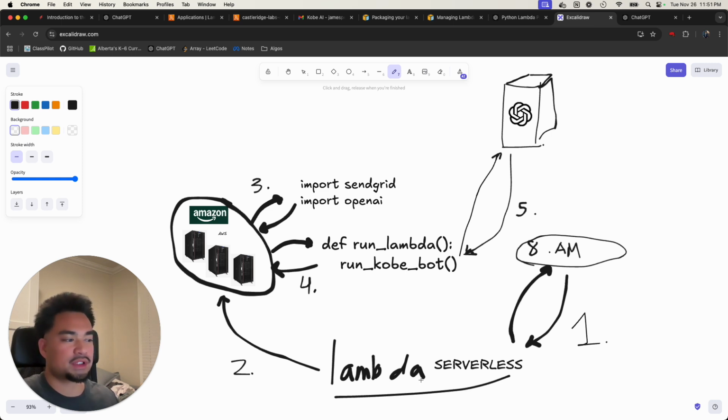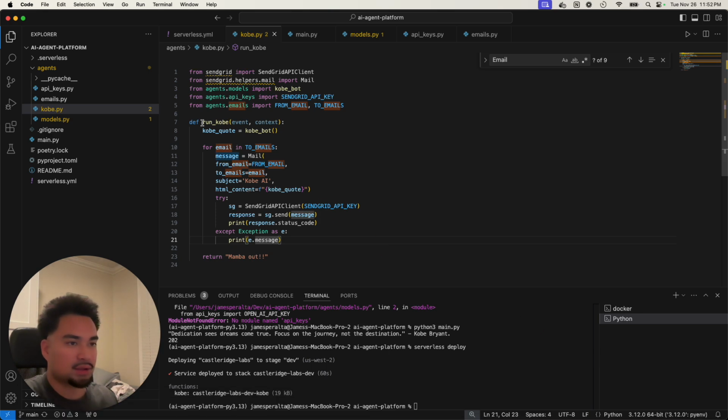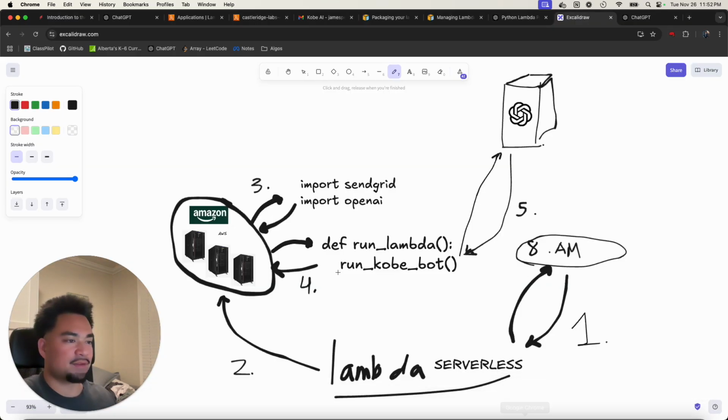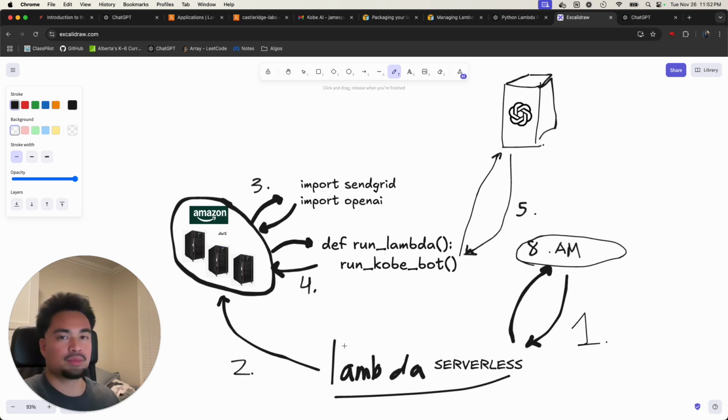What a serverless Lambda function does is it's a different pattern or paradigm than renting out a server. Instead, all you have to do is define your function, and I defined this Kobe bot here. Instead of renting a server, I can just deploy that function onto AWS Lambda and then set it up so that every 8 a.m. I can run my Lambda function. And how Lambda works is it'll find a random server to run your function on. So it'll find any server that they have in AWS.